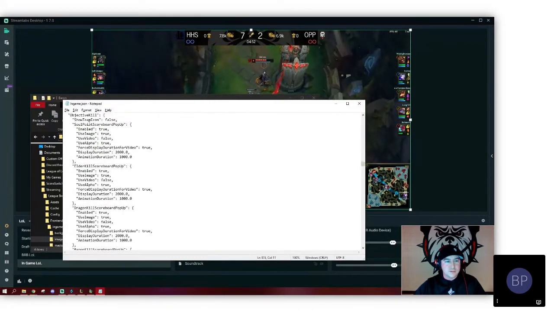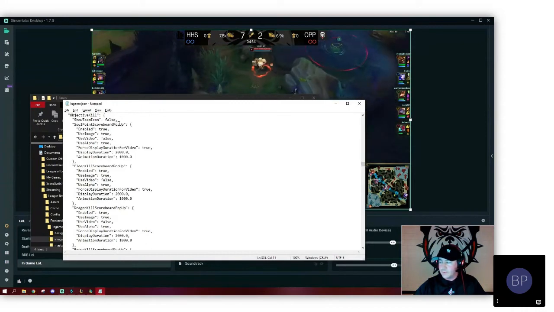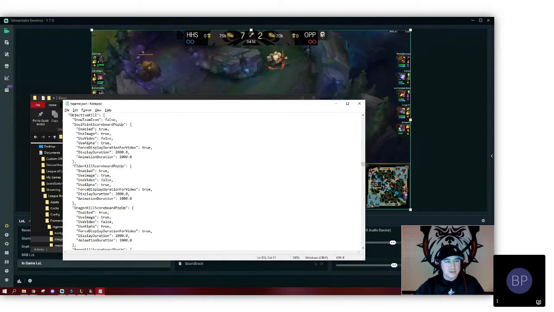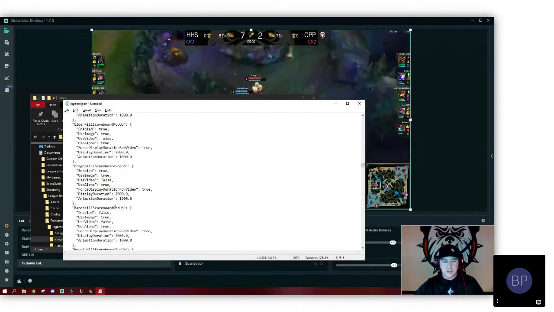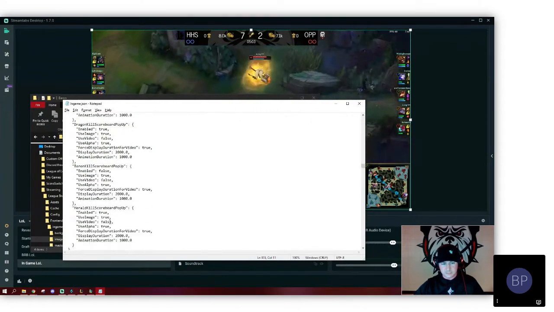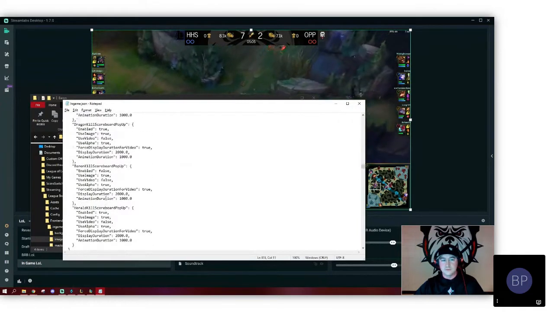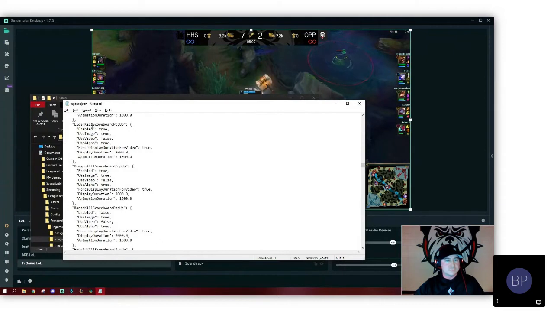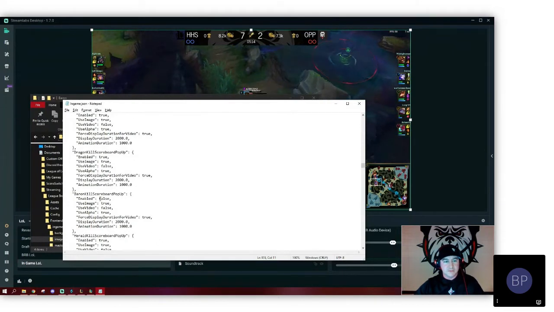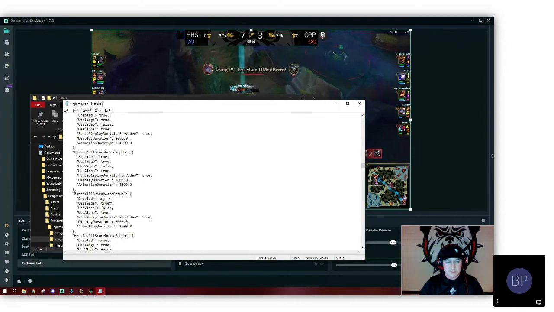So I see there's a soul point scoreboard pop up when you get a soul point by killing dragons. It's enabled. There's an Elder kill, Dragon kill, Baron kill, Herald kill, and those are all the kills. So the Dragon kills and Elders, well, Elder is a dragon, those are true. The Baron is false. I want to go ahead and just enable that to be true.